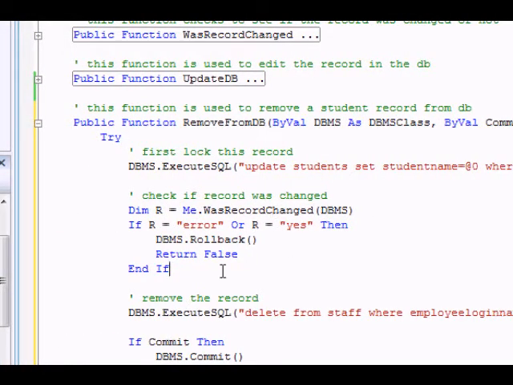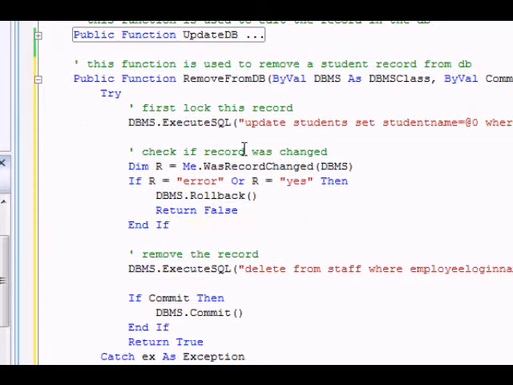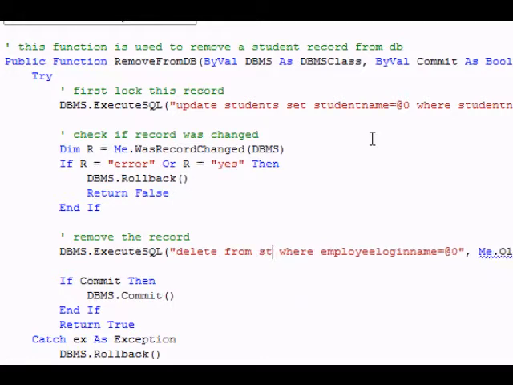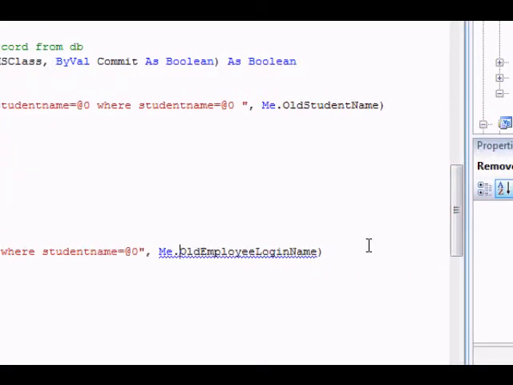We have where values changed. No problem with that. And dimension okay. If any kind of change happens, we will cancel. Next, what we have here is students where student name equal add 0. There we go. What do we have here is the old student name. There we go.